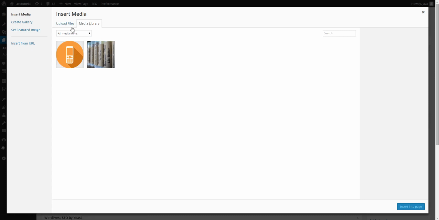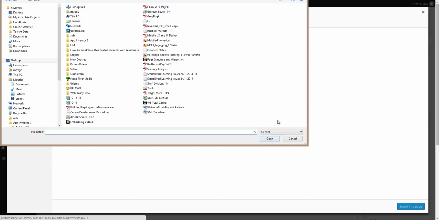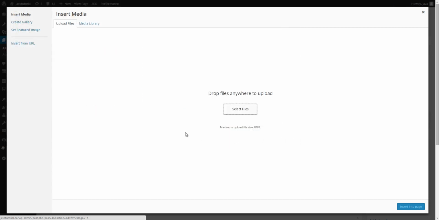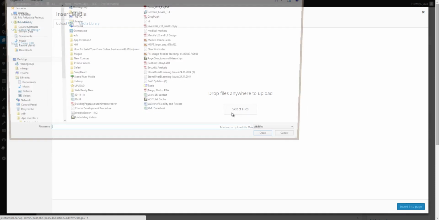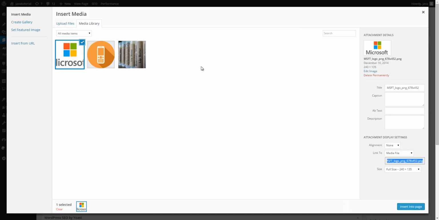I already had a couple images uploaded. If you want to upload more images, you simply click on upload files, select files, and choose your image. Alternatively, you can simply drag and drop your images onto this space right here and it will upload them for you. So if I select a file and choose this Microsoft logo, it'll upload that for me.